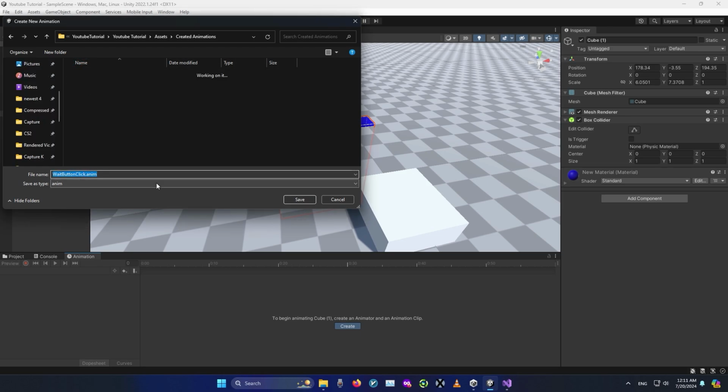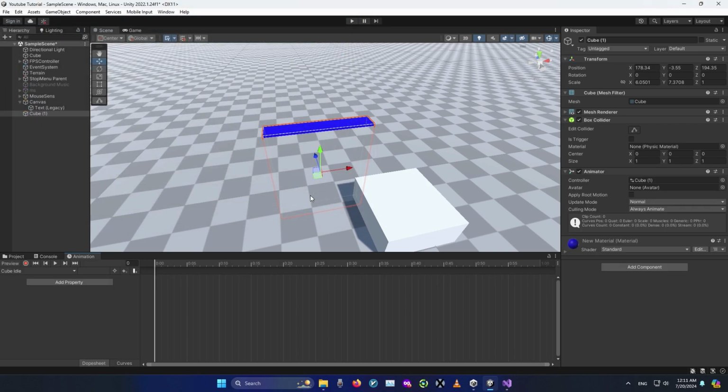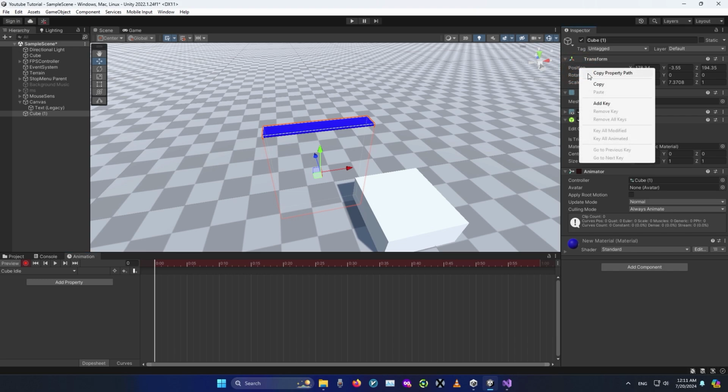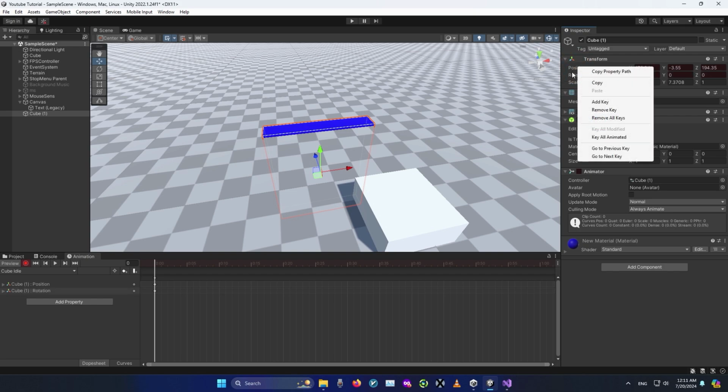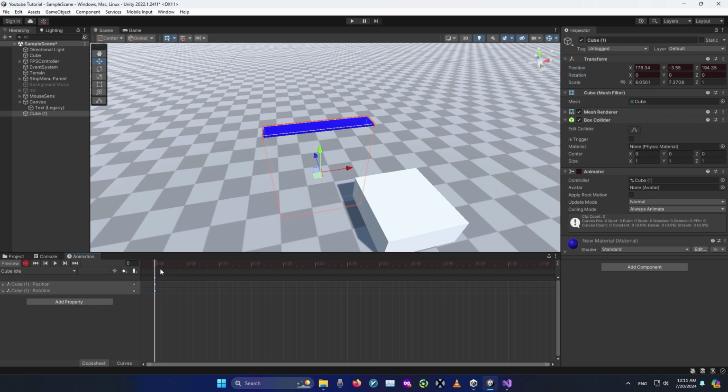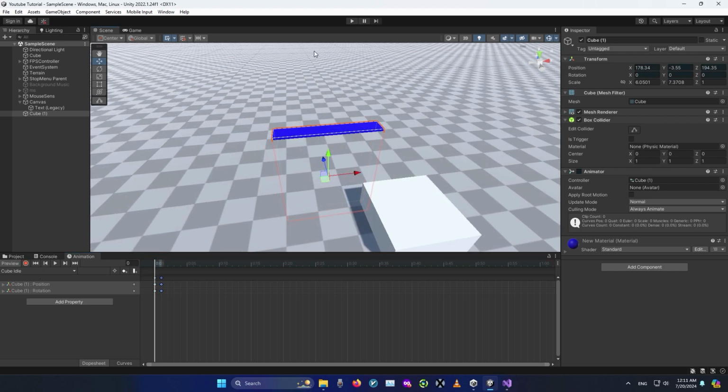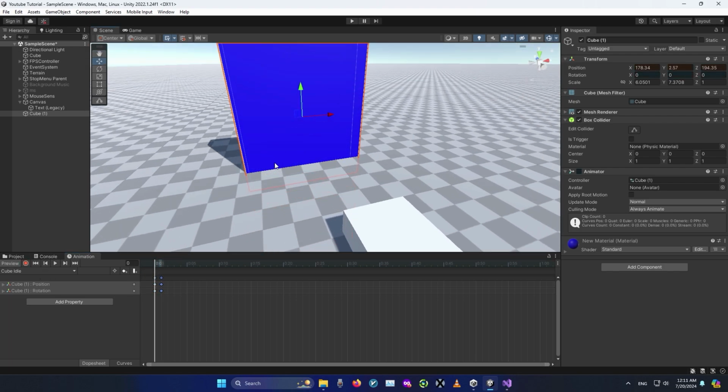It was for my previous video. I'm gonna call it cube idle. It is an animation with the cube not moving. So we say add key here, and we go to its rotation. We say add key here. So we add a key for position and add a key for rotation. And we duplicate it and put it here. So it loops. We need another animation too for the cube coming up like this.